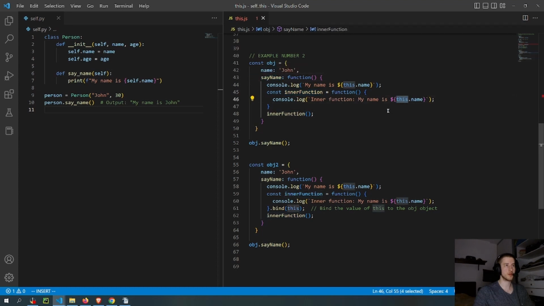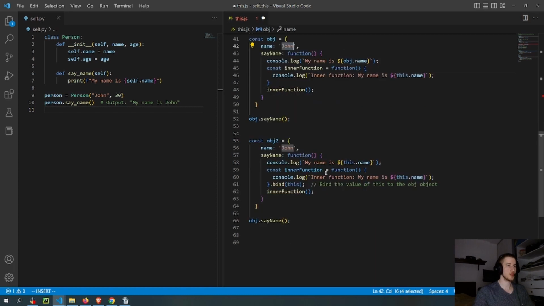So the this keyword is going to become the scope of the say name function, and in the scope of the say name function, there is no attribute name. So in this case, it's going to return undefined. But outside of the scope, what is calling this keyword here is the object, so this is going to become the object. And then the object has the attribute of name, which is John, so it returns John. And then you can do the same thing with bind here to bind the value of this to the scope that is outside of this inner function scope, which is the object scope.